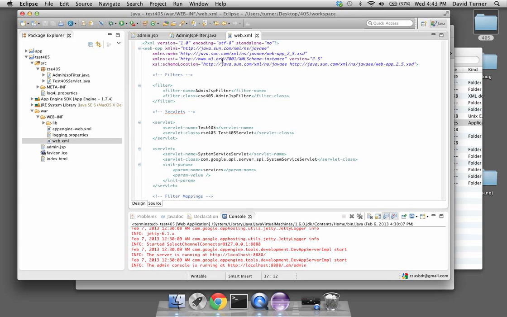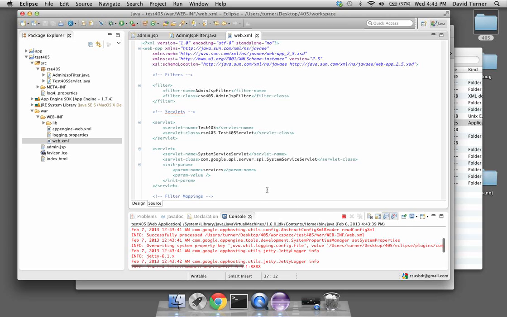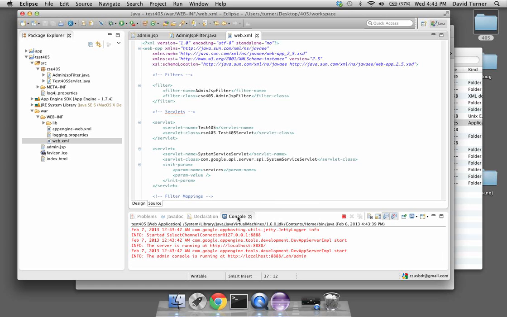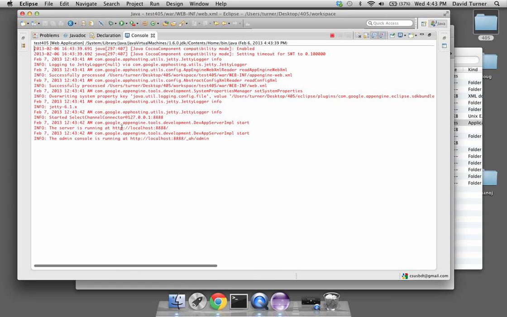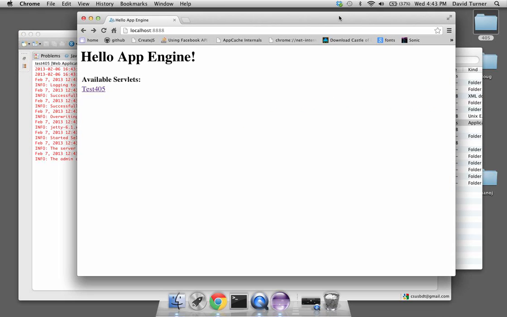All right, so here we go. So let's try this now. Let's start that up. I'm going to just hit this restart button. And I don't see any error messages. It's good. And now this page is all right.